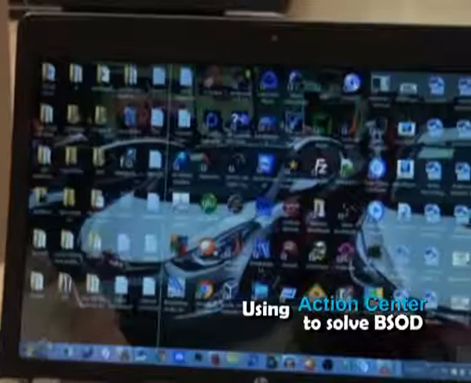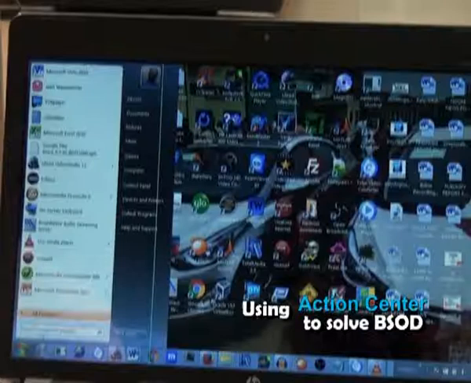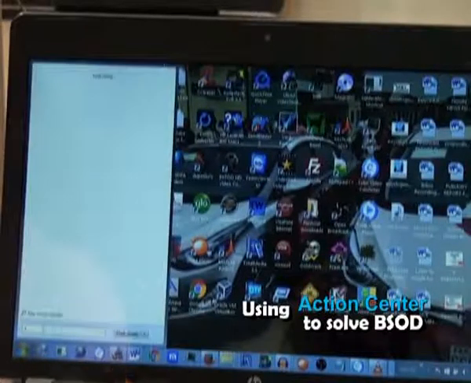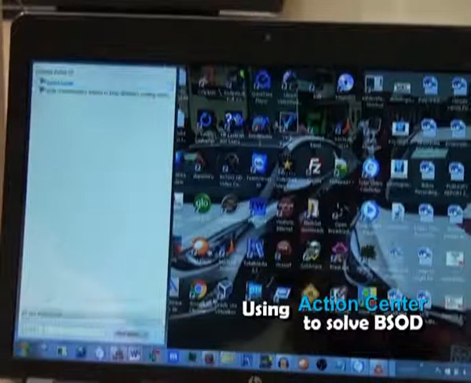Check for hardware problems. How do you do it? There's a feature in Windows 7 called Action Center. What you need to do is go to your Action Center and check for solutions. To access the Action Center, you go to your Start menu and type in Action Center, then you click on it.